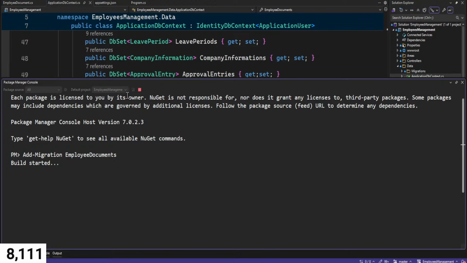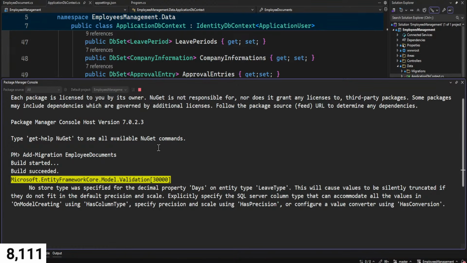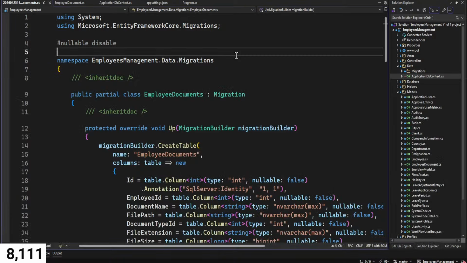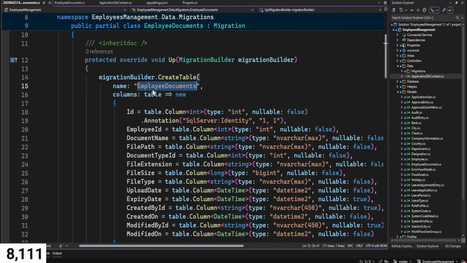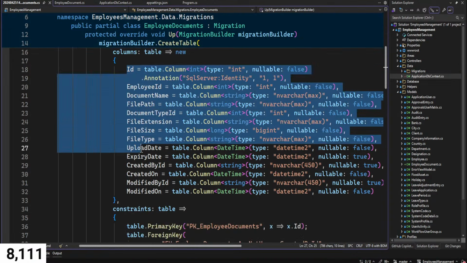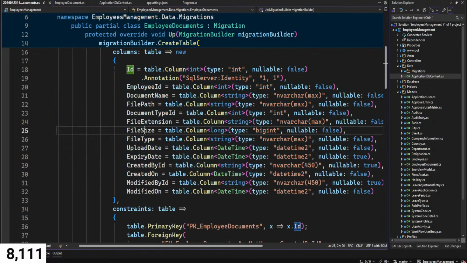So let's just wait and see if our migration file will be generated, and we should be good to go. So there we go. You can see we have our employees documents. We have a table called employee documents, and all these properties will be created.